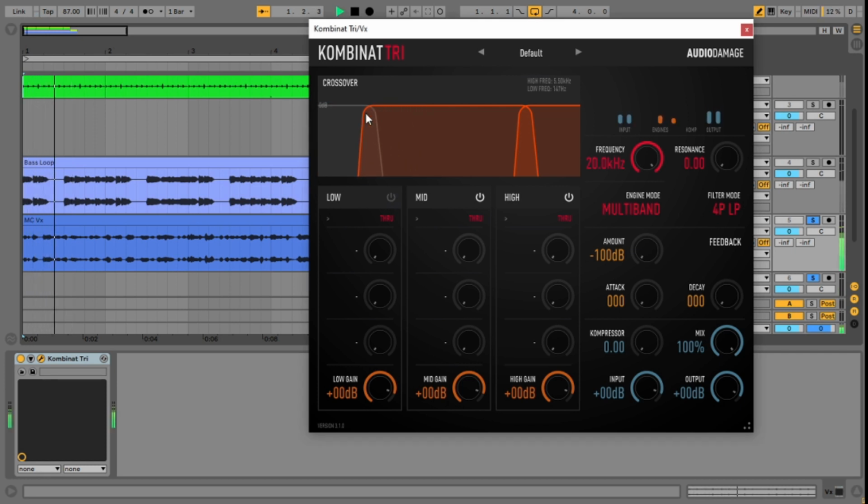And to get rid of that low information, just around 200 hertz.